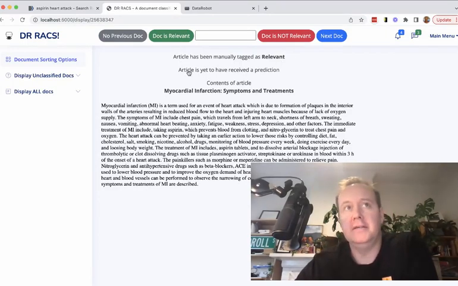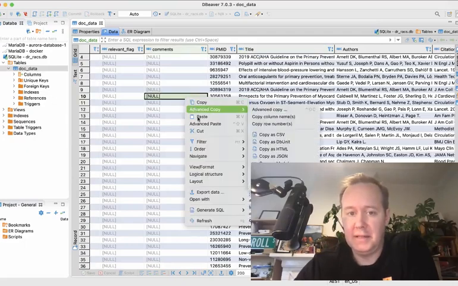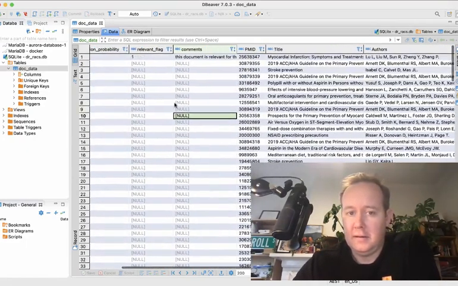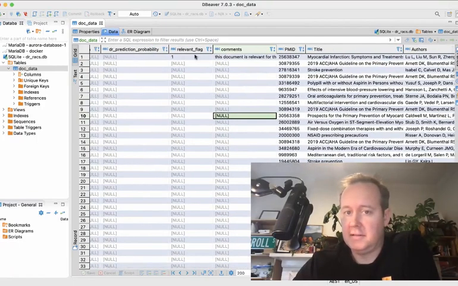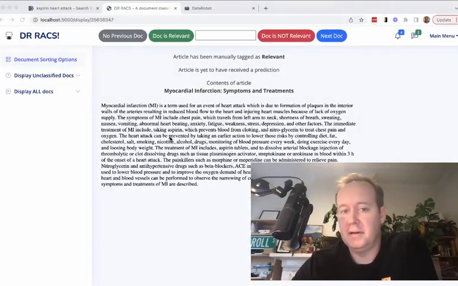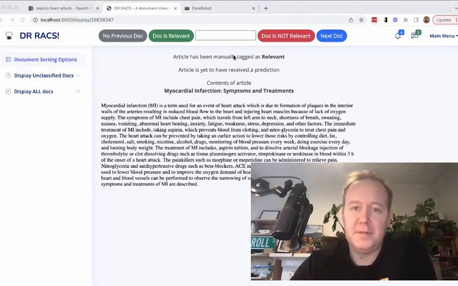If I go into my database and refresh this, you'll see that the first document now is classified as relevant, and I have the comments. I can change my mind, of course. Now I'm going to go and do this 100 times, so I am not going to ask you to sit through that, so expect this to be cut, but I'll see you in a moment.